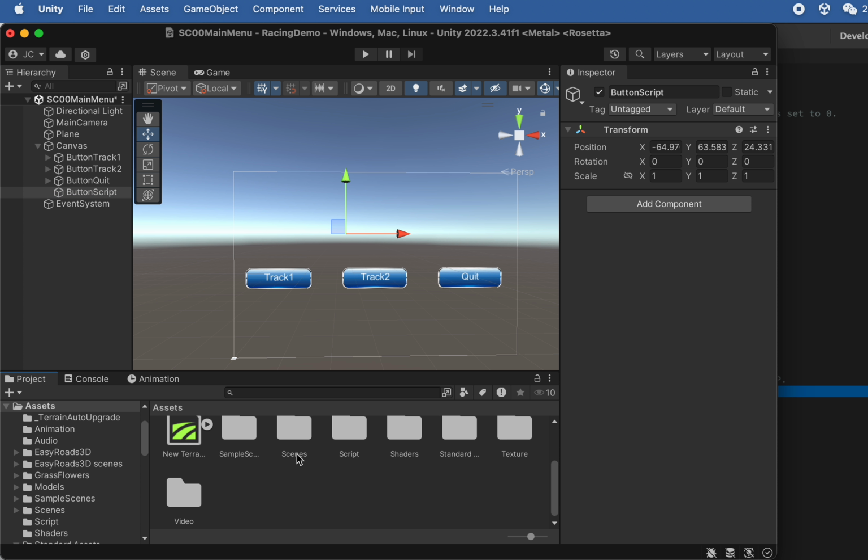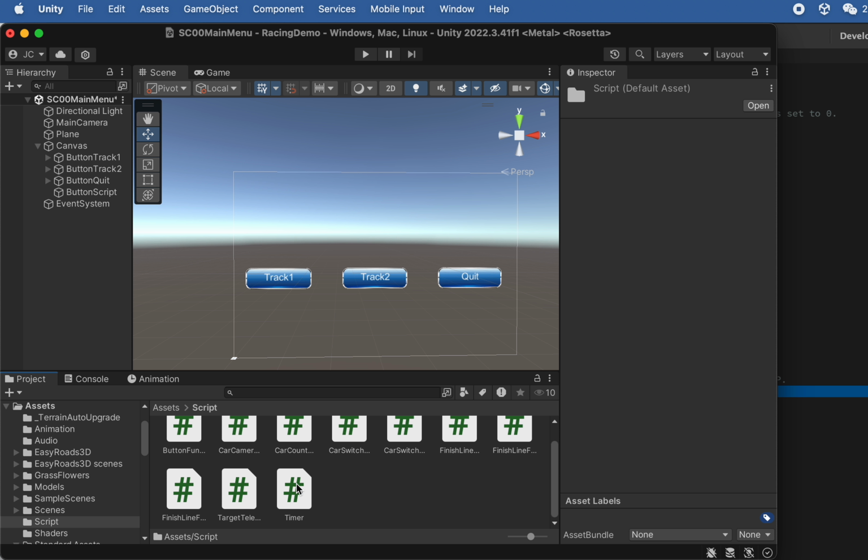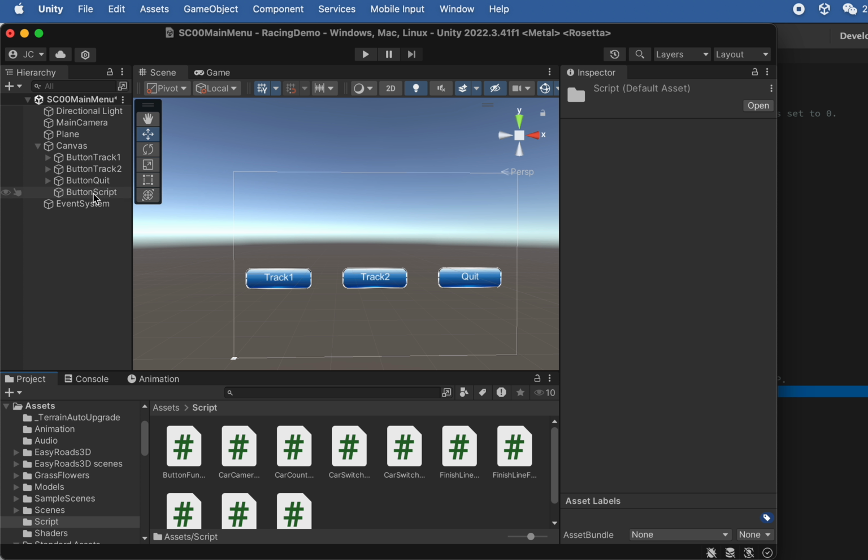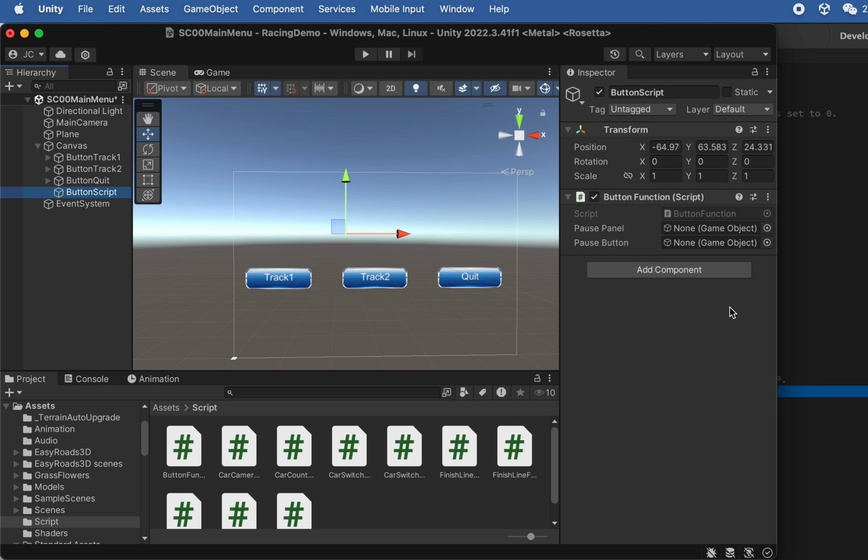All right, and we just have to assign the button function script onto it. Okay, and in this scene, we have a kind of odd situation, right? It asks us to assign the pause panel and pause button because on the script we mentioned that, right?